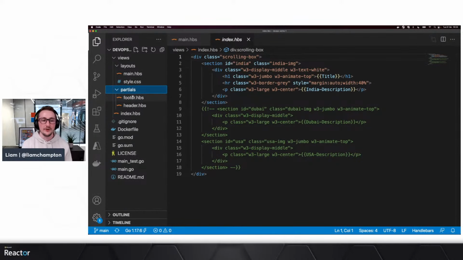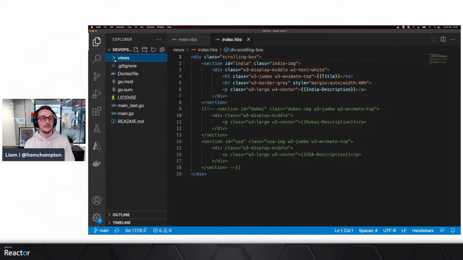Again, in my partials, I've got a footer and a header, which is just kind of like a nav bar, and a footer that says my name, and you'll see it in a moment. What else do we have in here? So that's the views. That's all you're going to see on the front end. So that's HTML rendered with some handlebars templating.